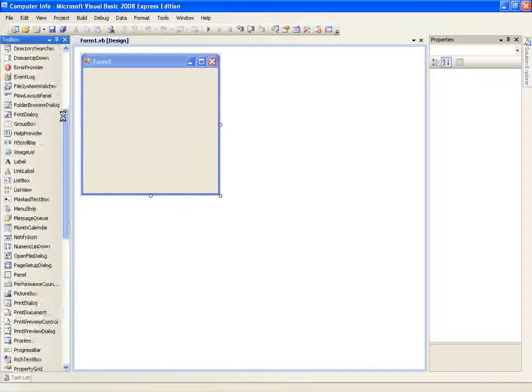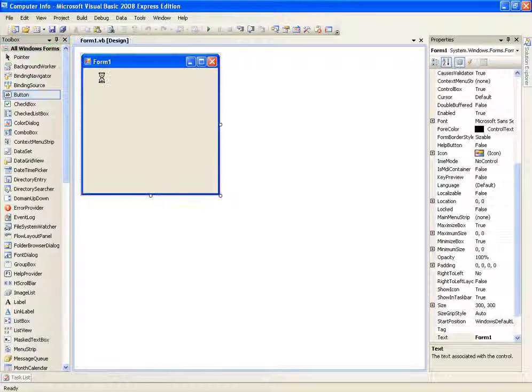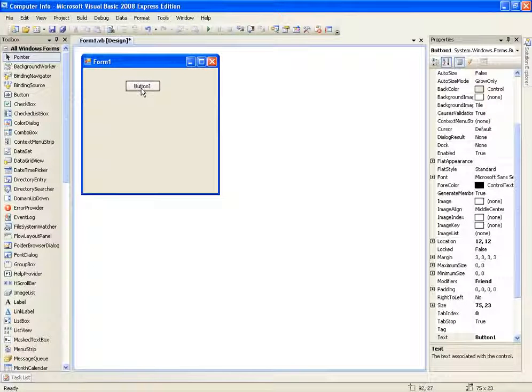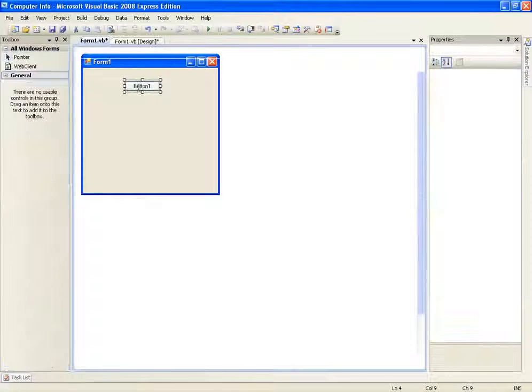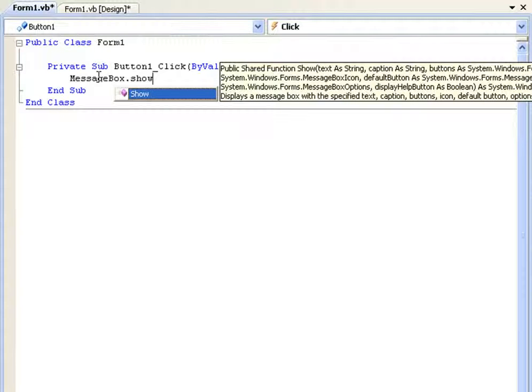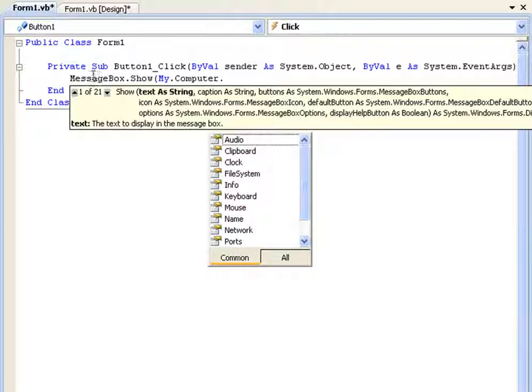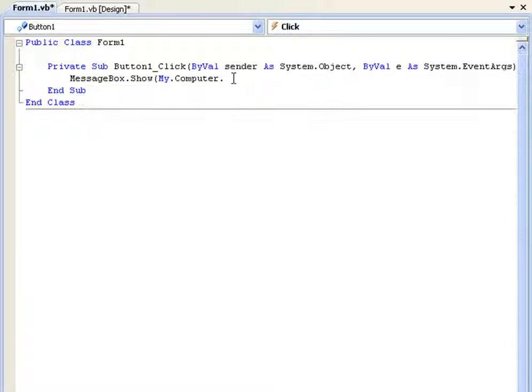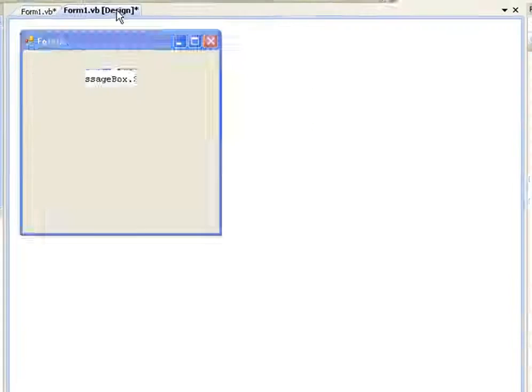Okay, now first of all, before we start creating an application, I'm going to try and explain how you would get a piece of information from your computer. Just add a button and double click it, and inside the button we're going to say messagebox.show, and to get information about your computer you'd simply say my.computer, and then you have a whole list of things like audio, clipboard, whatever, all different things. We're just going to say my.computer.name to test it.